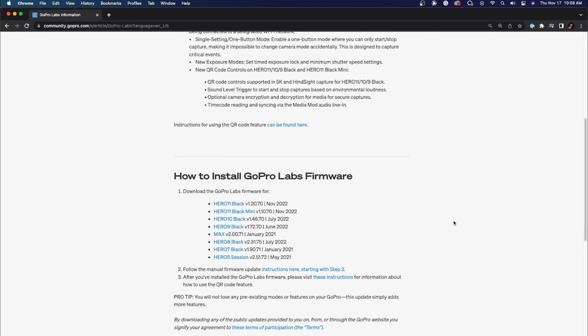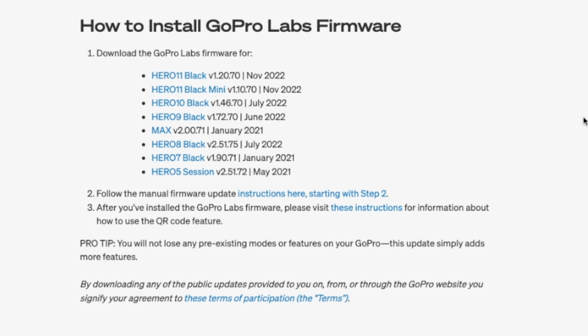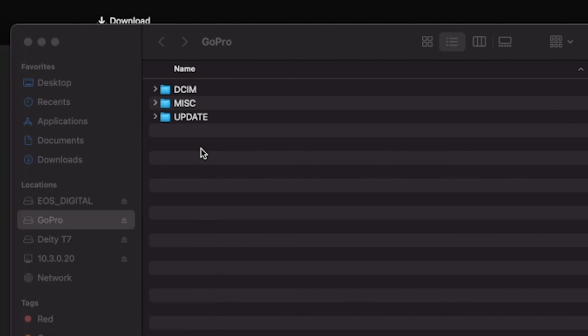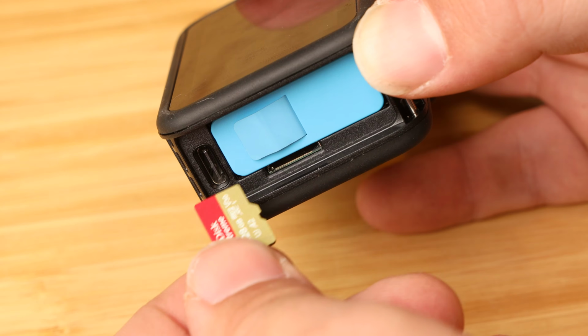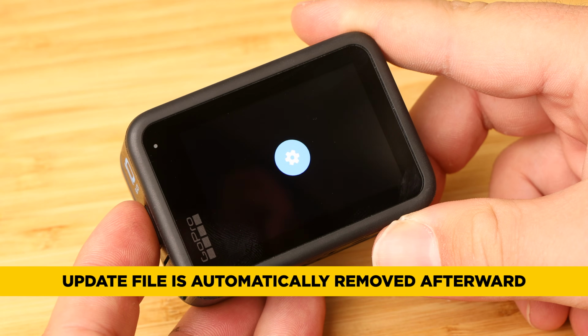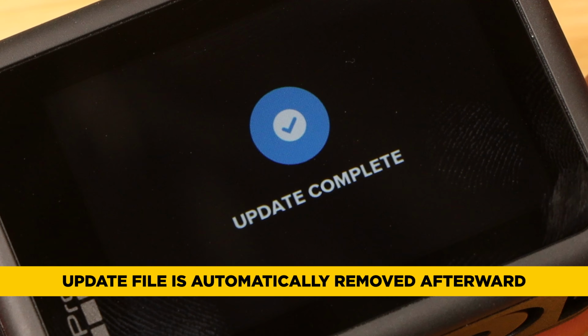Once the page is open, scroll down and select the firmware for your camera version. Note that the timecode function is currently only available for the Hero 9, 10, and 11 Black. Unzip this download and copy it onto an SD card as you would a normal GoPro update. After putting the SD card into the camera, power on the camera, and the update will automatically start and give you a notification when it's finished.